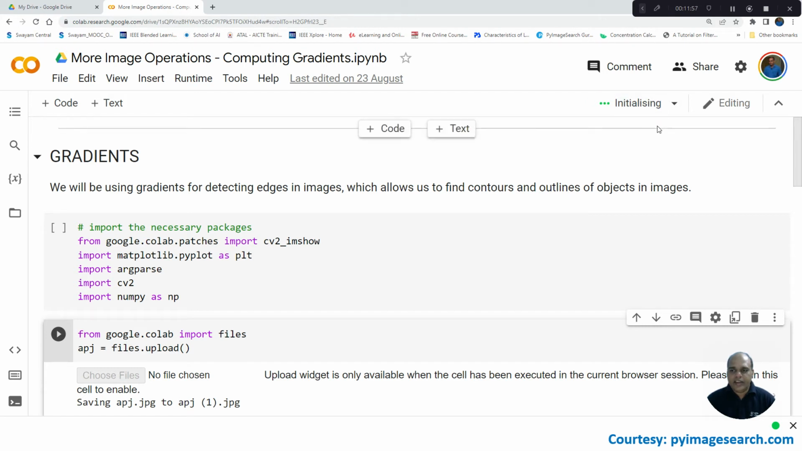It is getting initialized and it is connected to the cloud environment. So in this program, we will be doing a program on computing the gradients from an image. So let us start the program by importing the necessary packages.